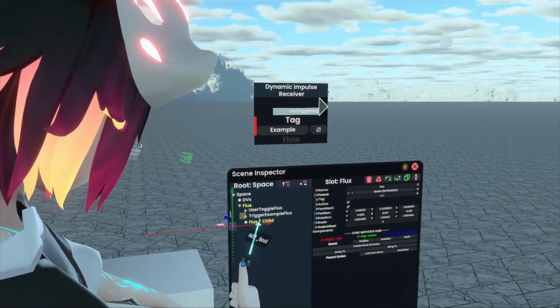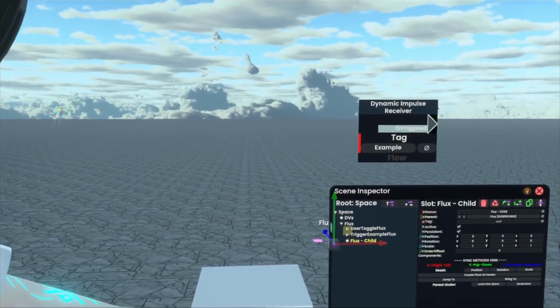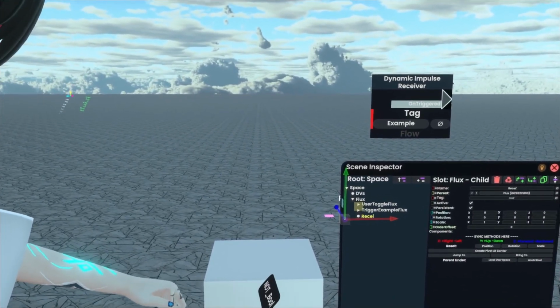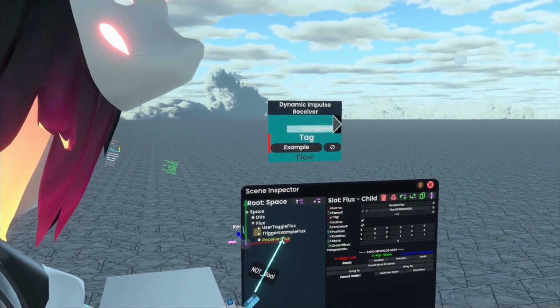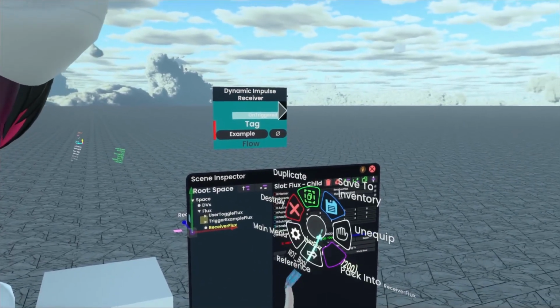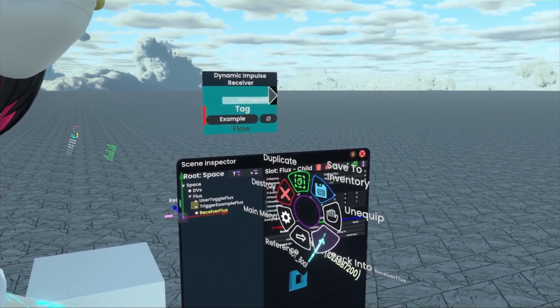I think we're gonna want to separate this in a different place in the flux, so we can create another child underneath the flux and we'll call this receiver flux. We'll do the same thing. We'll go ahead and hold down on the piece of flux that we want, grab the receiver flux slot and hit pack into in our context menu.